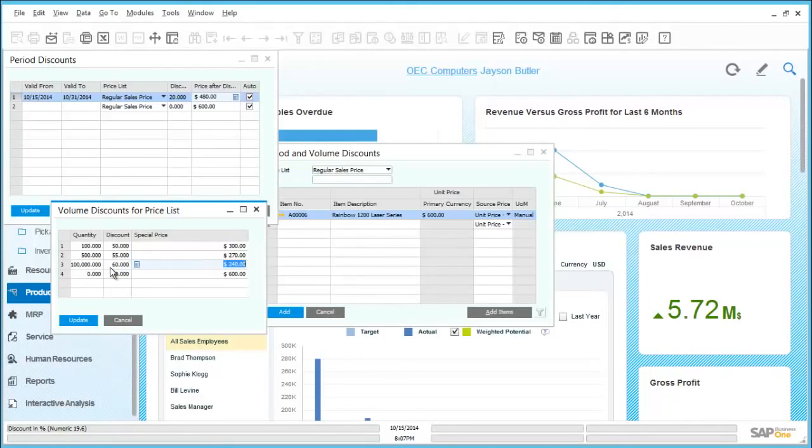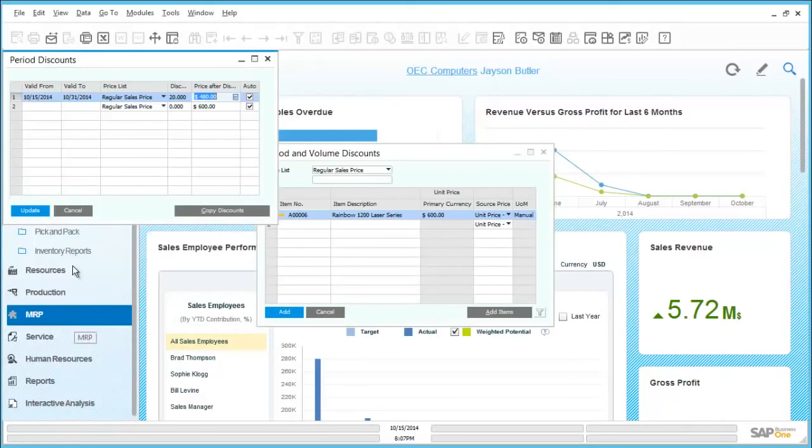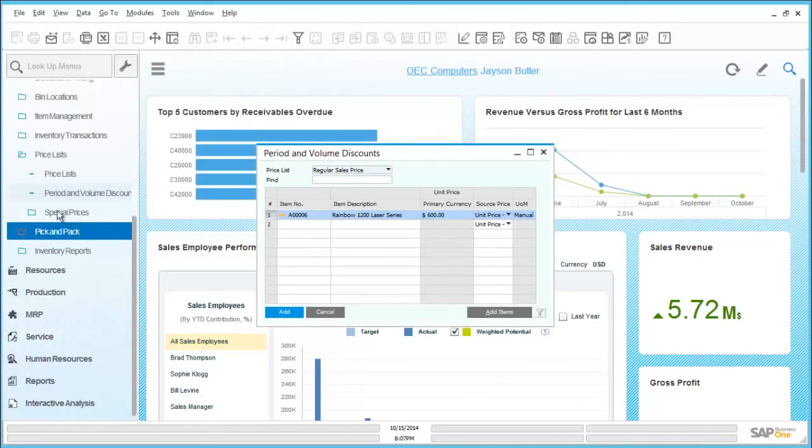Once updated, the special pricing will come into effect within the chosen date range. We can then close the open windows.